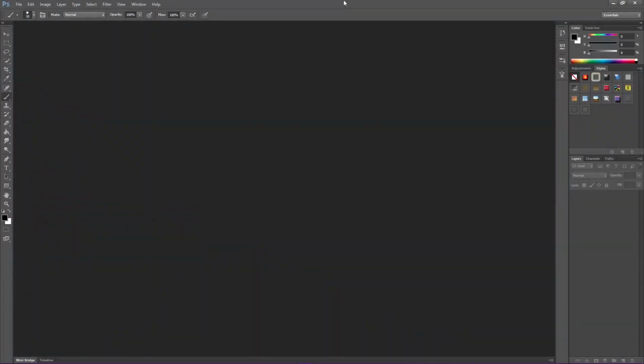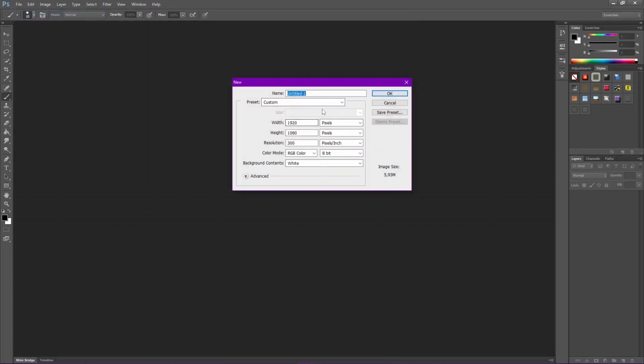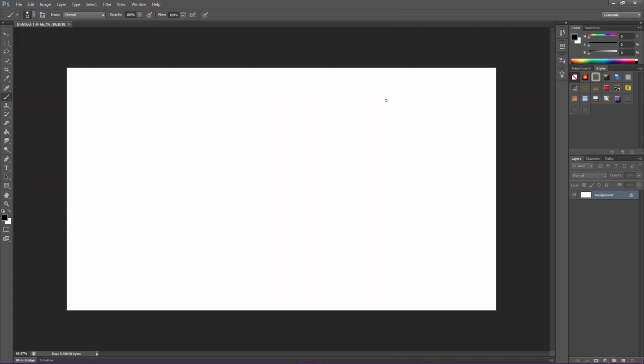Hello, my lovely people. Today I want to chat with you about how to make a more stylized map. And I'm just going to jump straight into it. I'm going to create a new document. This is my screen resolution, 300 pixels per inch. Keep it nice and crisp.